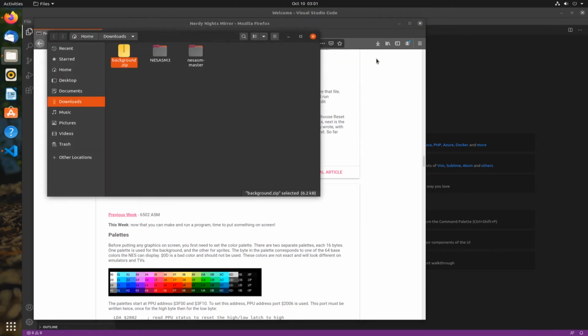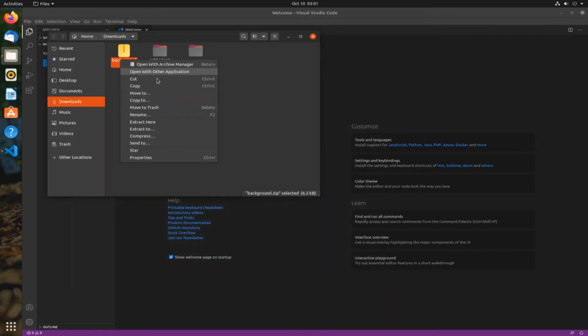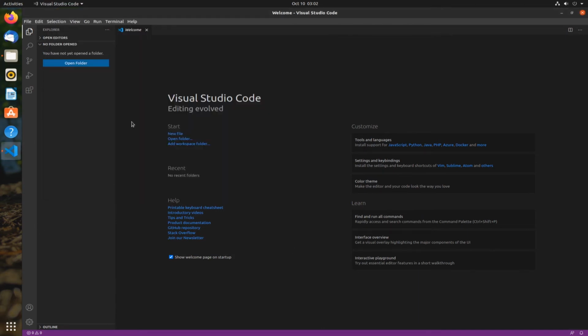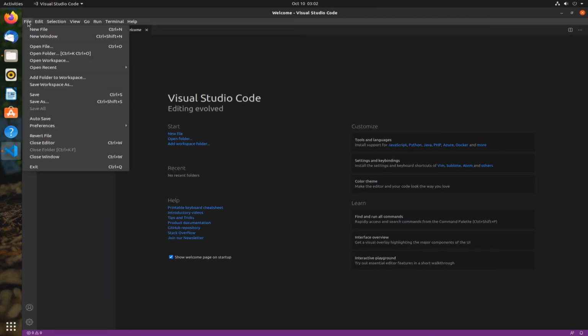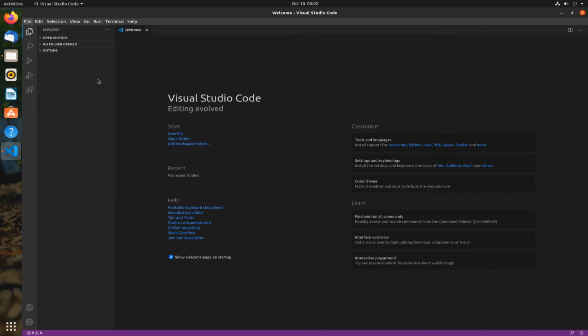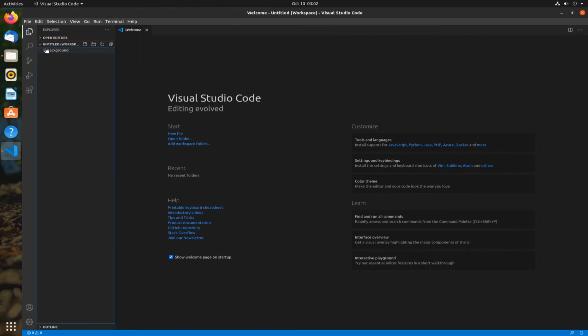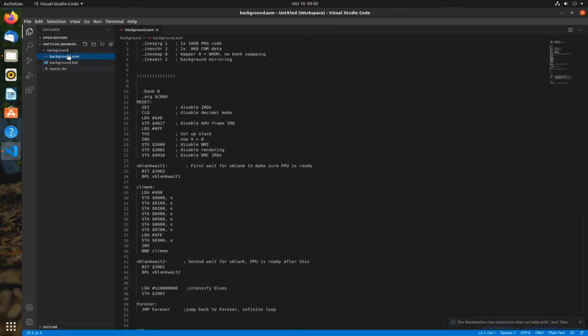So let's go where it is. And you want to extract here, anywhere you like. And here are the files that we're going to use to test out our Visual Studio Code in your environment. All right, so with that, let's create a new workspace. You can see here under the Explorer tab, File, Add Folder to Workspace. And let's add this folder over here, Background, right over here.